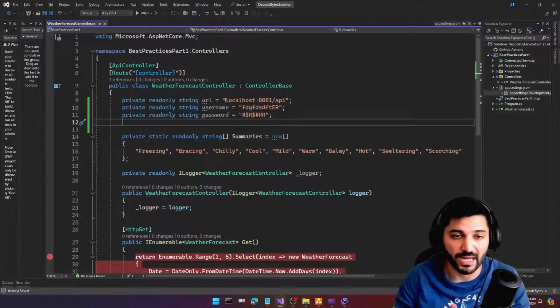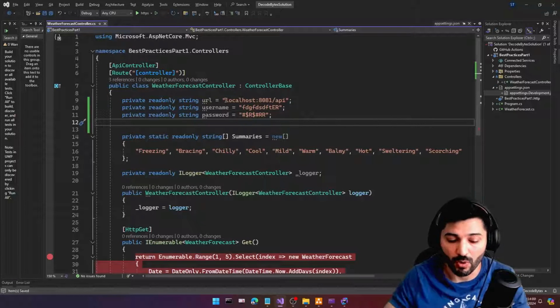This is not a best practice. This is really bad practice, implementing configuration inside your controller. Why? Let me show you.